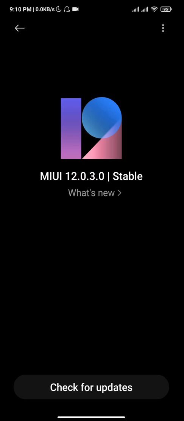If you want update on global version for Poco F3 aka K40, then simply go to about phone and UI version and you are good to go.